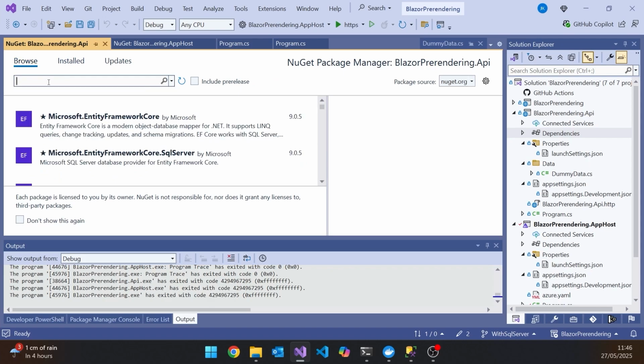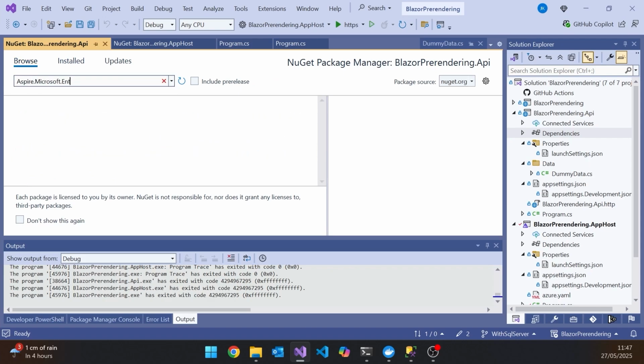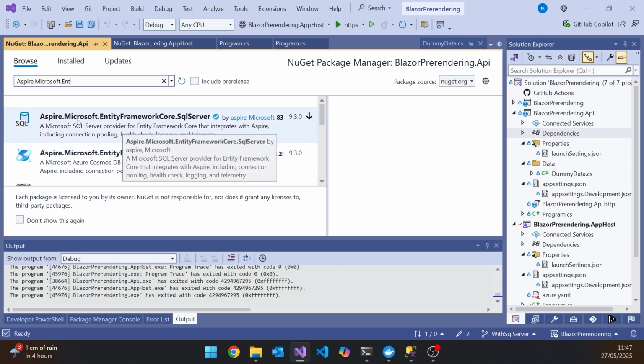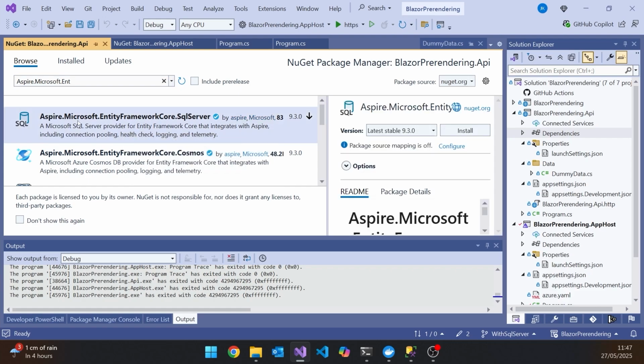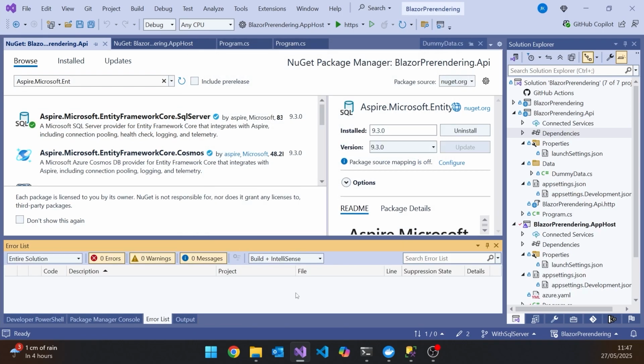In this one, we're going to look for a thing called Aspire dot, and then you can see we've got Microsoft Entity Framework Core, and we're going to go for SQL Server on this one. So this is a slightly different name from the one we had in the app host. This is the one that's actually going to make use of it. So let's install that, and then let's do the things that are necessary. Most of what we're going to do here is just straightforward Entity Framework. So the Entity Framework package has come in with that Aspire Entity Framework package.